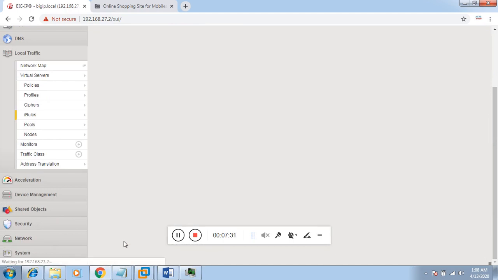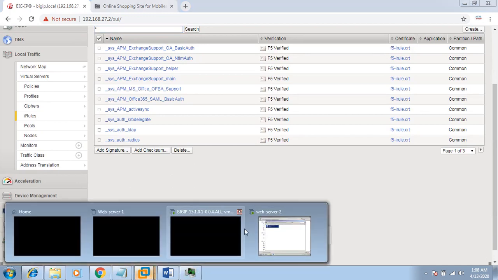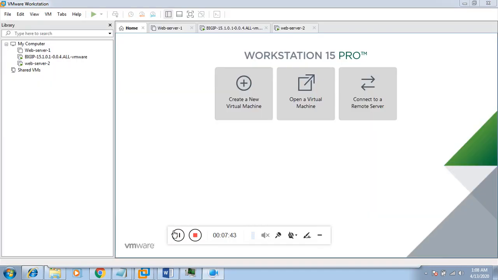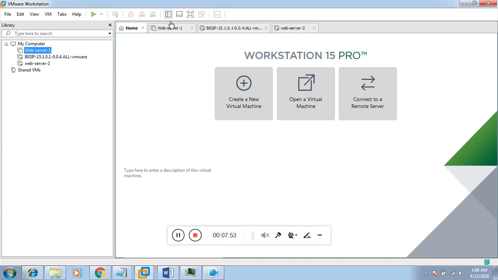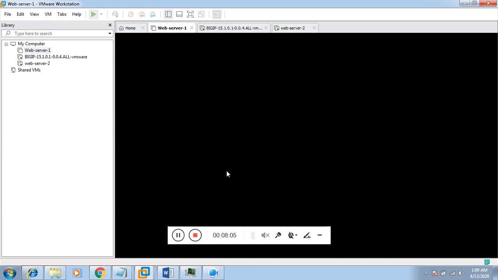Now we'll check if this works or not. Just to show you the environment that we have, this is our environment. We have one virtual BIG-IP and two web servers. Let me power on the other web server as well. One is web server 1 and the other one is web server 2. They are hosting the web at port 80. They are listening at port 80 for web services. So I'll power on this web server as well for our practical purpose.